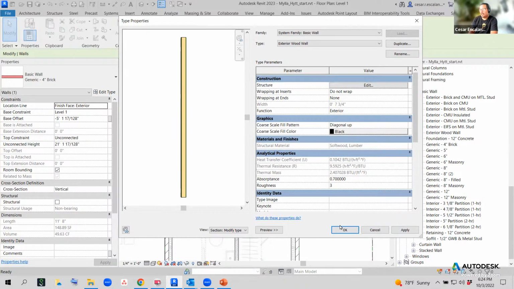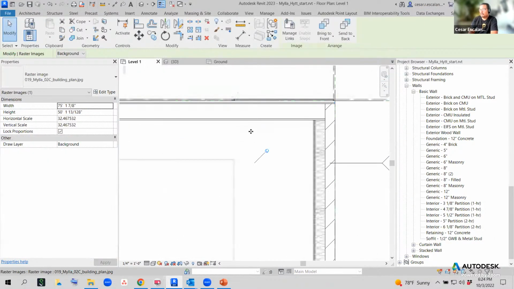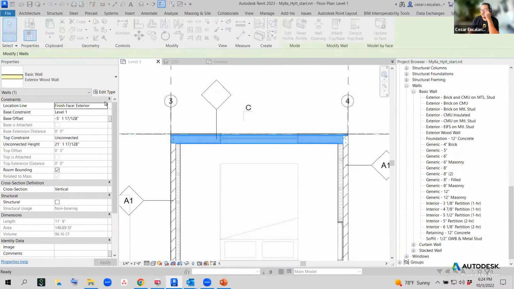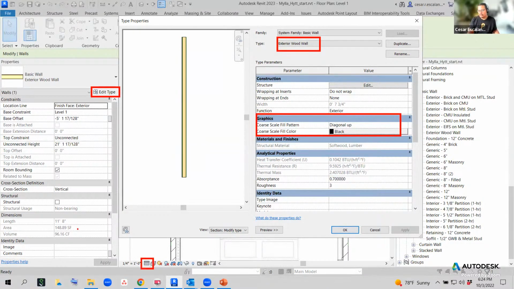If you already hit OK, go back. This is the new partition. But let's go back and do something else. Select the partition, edit the type. In the type properties of this new partition, there is a new parameter called coarse scale fill color. And this is directly related with this tool, which is the detail level.